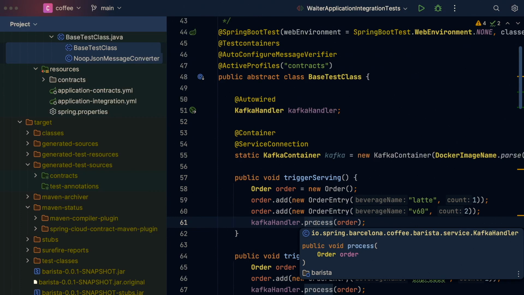How do we get the order? Well, in production, you just get it from the waiter. But if you are running a test, in any test, you would have a given section where you just prepare your data. So the order we are preparing here is something like this. It's just a data item that we need to test our process method.